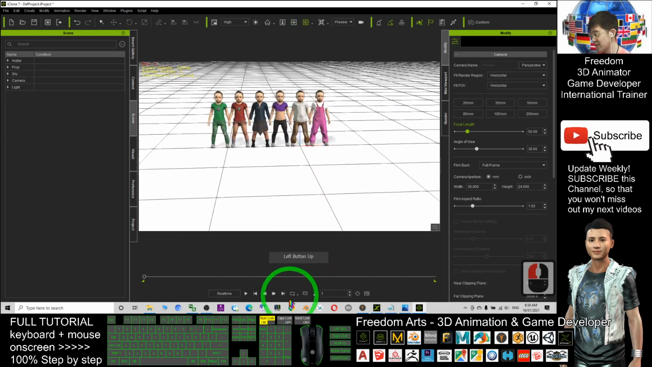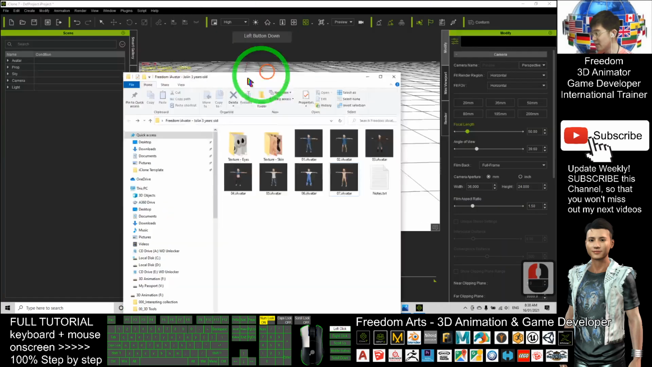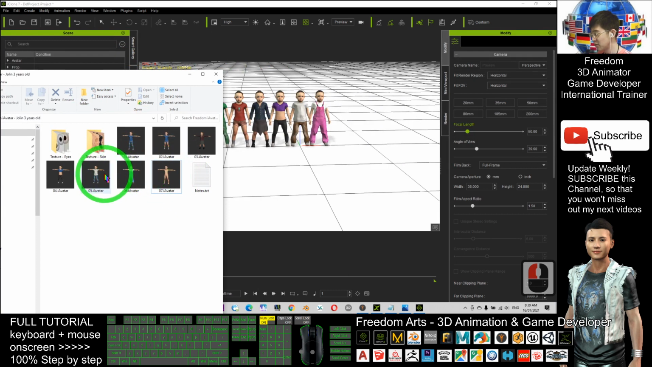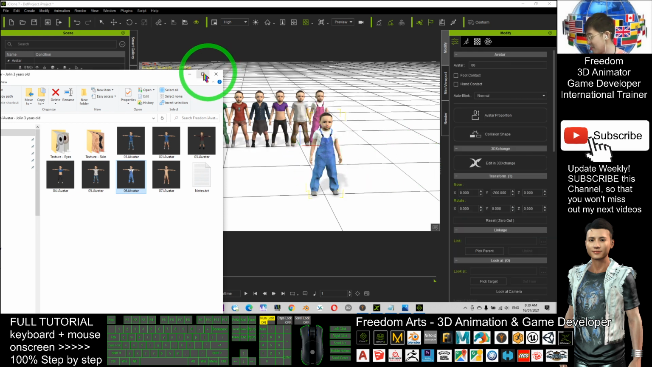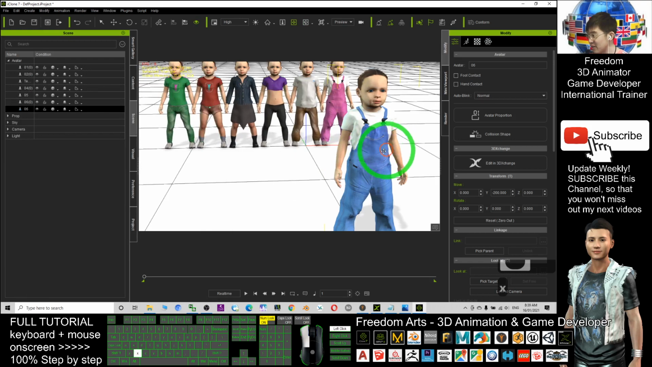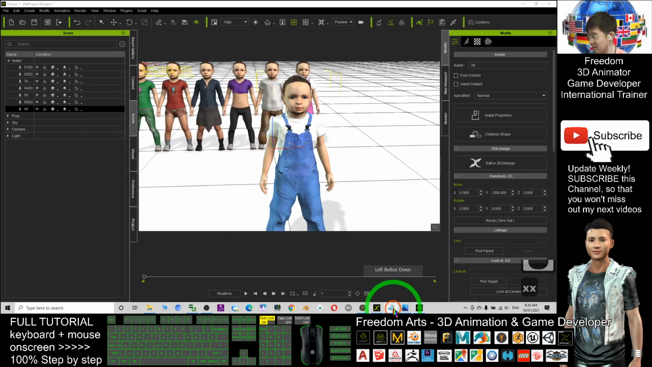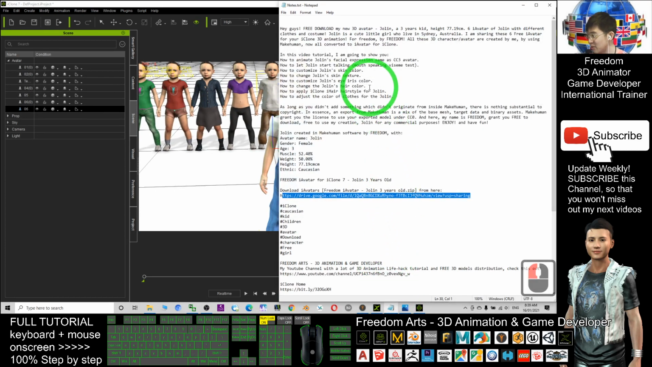Whenever you want to use it, you just need to open your folder. You just need to drag your avatar into iClone. This avatar is already ready for your 3D animations. So in this tutorial, I'm going to show you how to animate Jolin's facial expression.